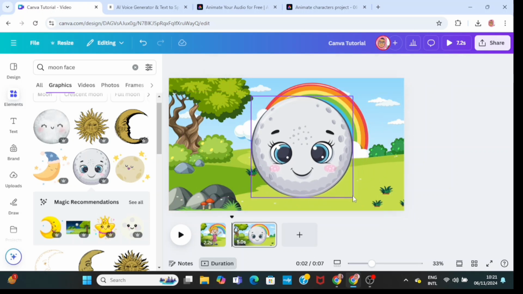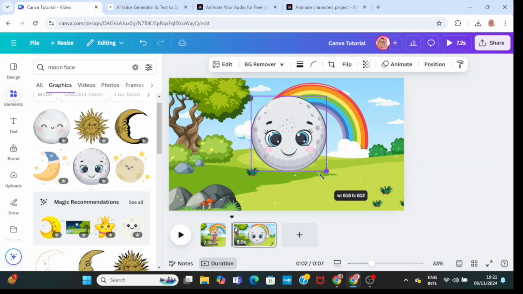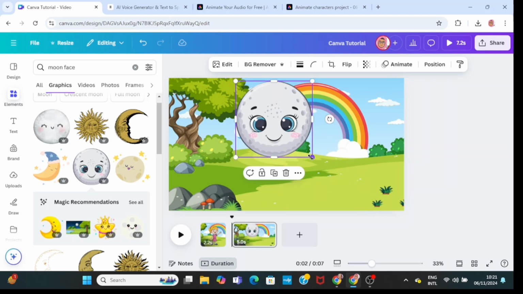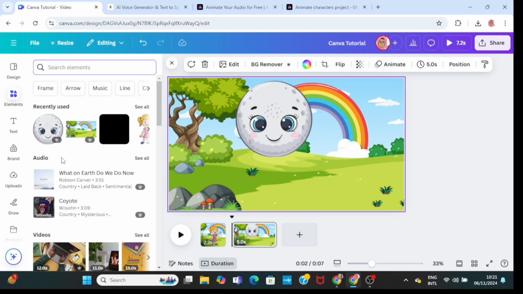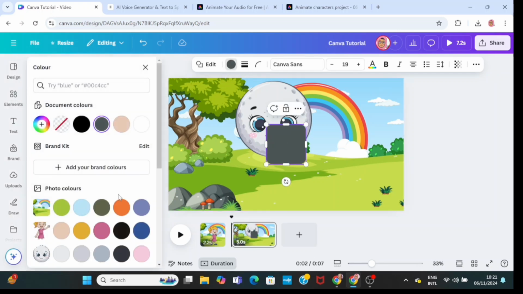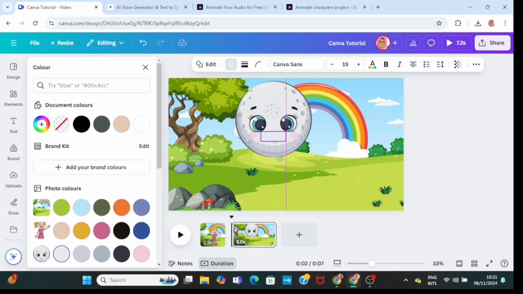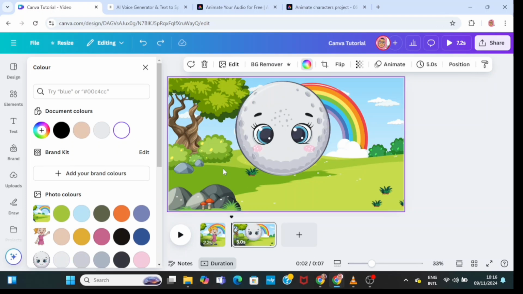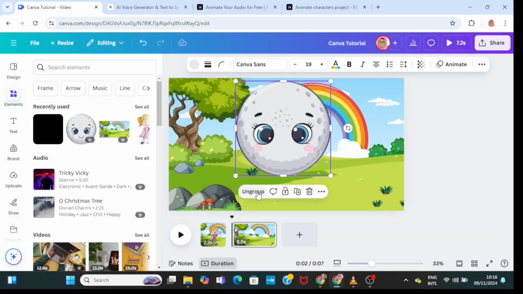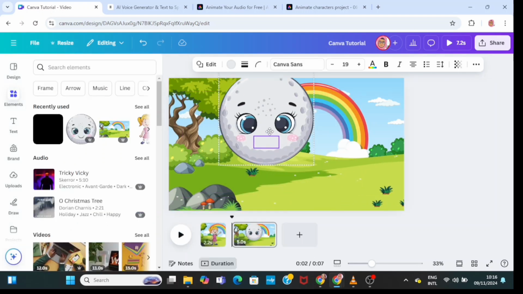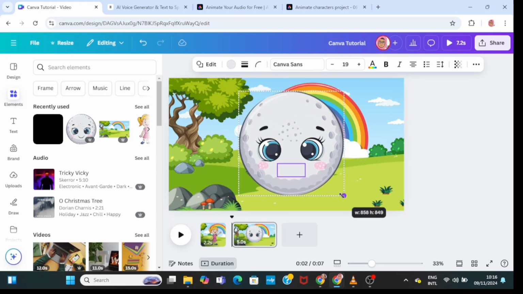Adjust it, then you can resize as much as you want. I'm going to head to elements and bring this shape, change the color of the shape to the color of the moon, then paste it on the mouth of the moon. Just make it cover the mouth of the moon. Adjust it again. Next, I'm going to group the mouth and the moon together so that my elements are now one.